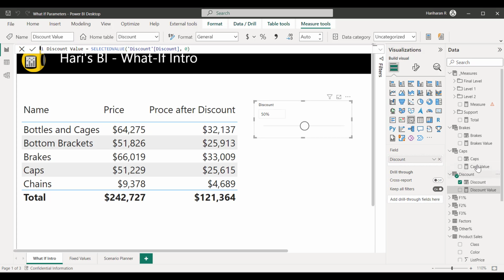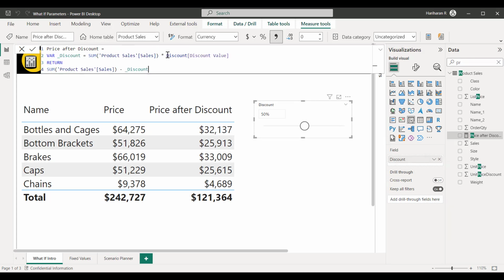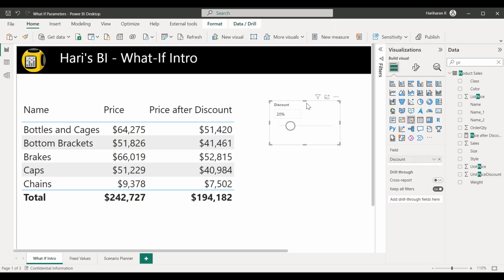Now if I go to this measure and search for price, you can see we are taking the value we have selected on the slider. If I change this value, you can see the result changing. Let's say we are giving a 70% discount. After the discount, this is the final price. Here we have just one Whatif parameter, the slider, so whatever you change will be applied across all the values of each product.